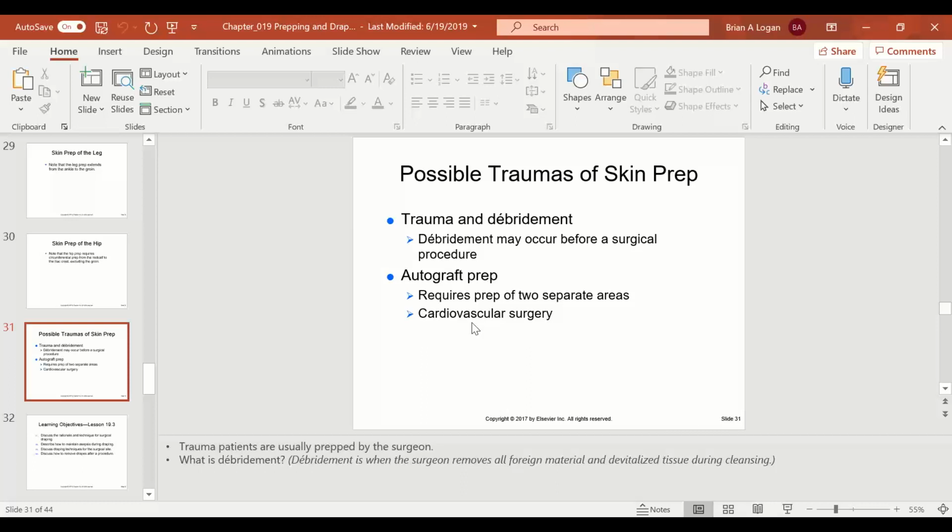And an example would be in cardiovascular surgery during what's called a CABG, coronary artery bypass. They take the patient's own saphenous vein from their leg, and that's what they use as the new vein that bypasses one part of a coronary artery to another part, to bypass the obstruction or the plaque that's blocking that coronary artery.